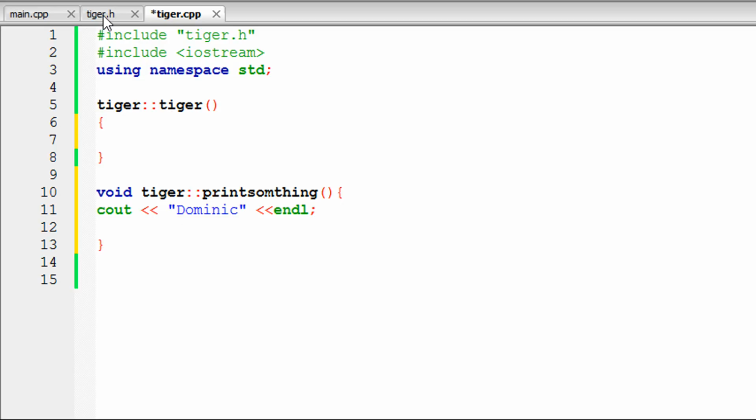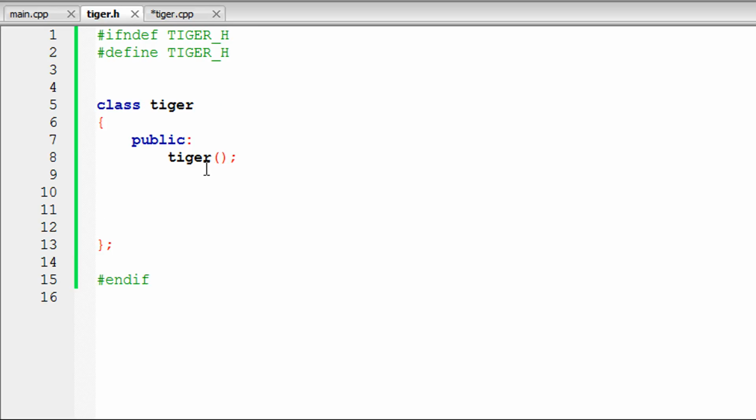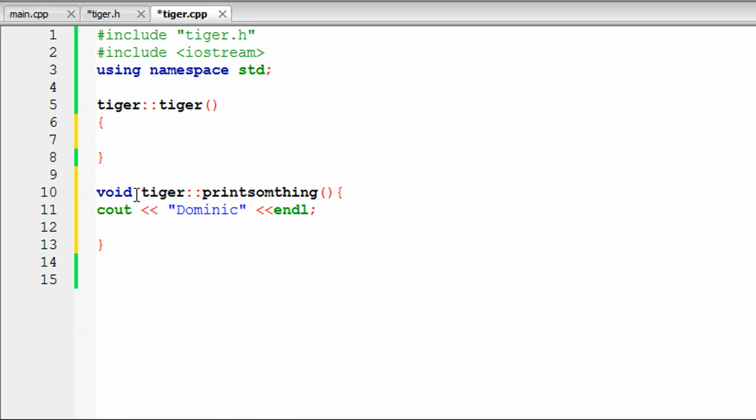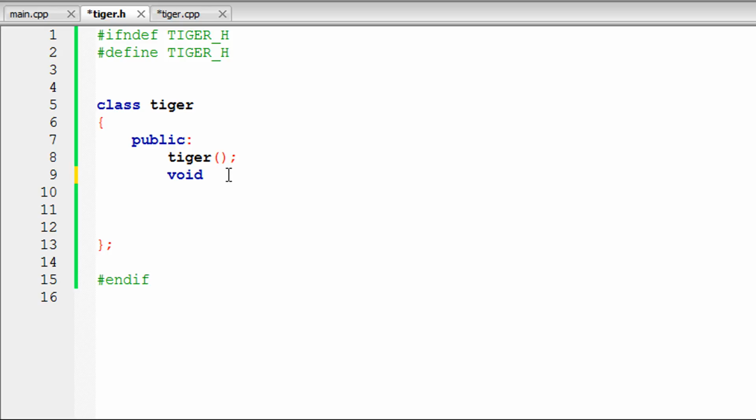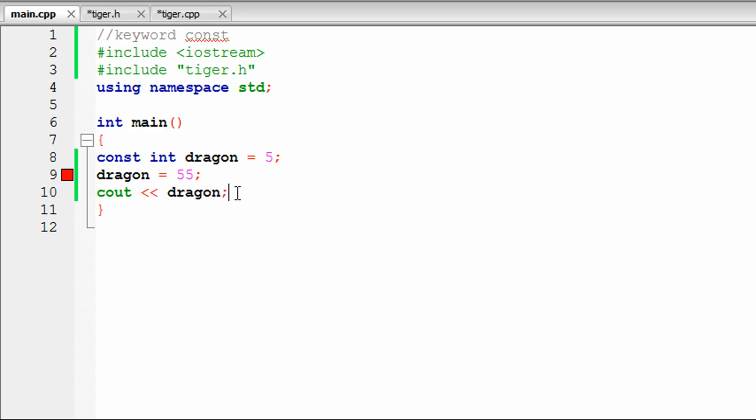Okay, so now if we go in our tiger.h, this time we want to prototype it. Remember, when the classes are being used in separate files, the prototype is a little different. We're going to write void and then the name of our function. We're going to skip this part, so we're just going to prototype this void part and our function name with a semicolon. So paste that and add a semicolon. And now if we go in our main.cpp, let's just quickly clear this.